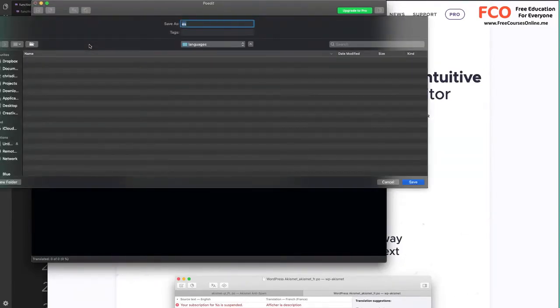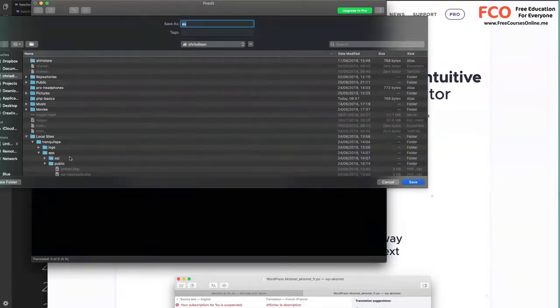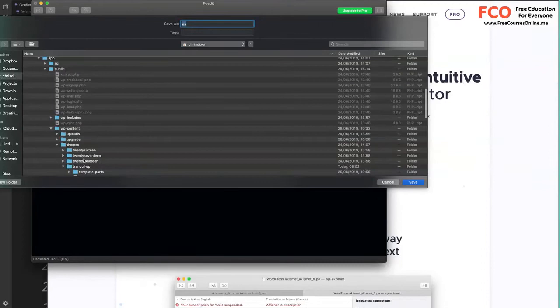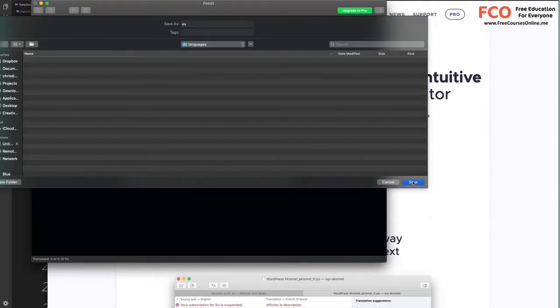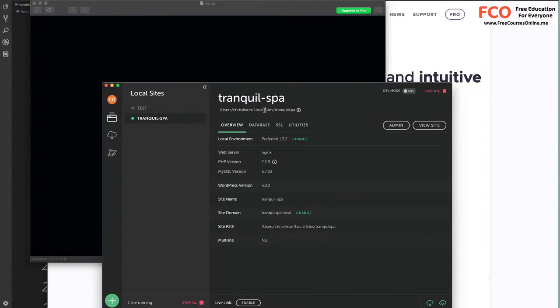We'll then need to save this in the location of our languages folder. Mine is stored in the root of my system as a user, then in Local Sites, so Tranquil Spa, into the app section. Then we need to go to WP content, themes, grab our theme folder, and then the languages folder just here. Click on save. If you are using MAMP, you will need to go into the htdocs and then go through the WP content, themes, and so on. If you're unsure where your theme is located, you can of course go to Local by Flywheel and check out the file path at the top here.